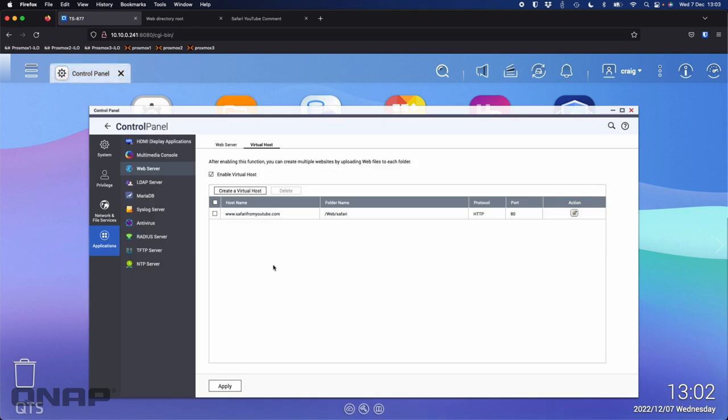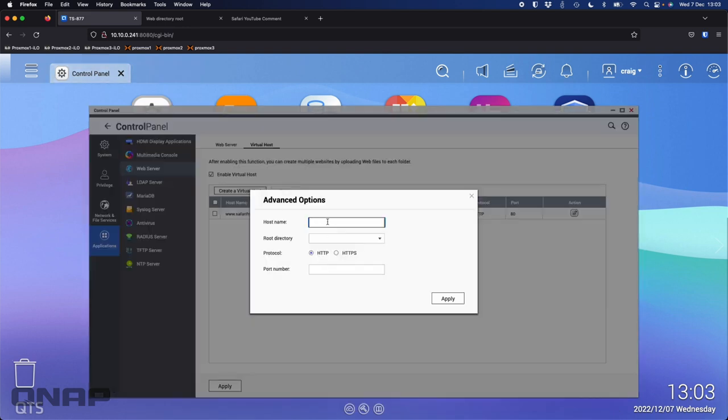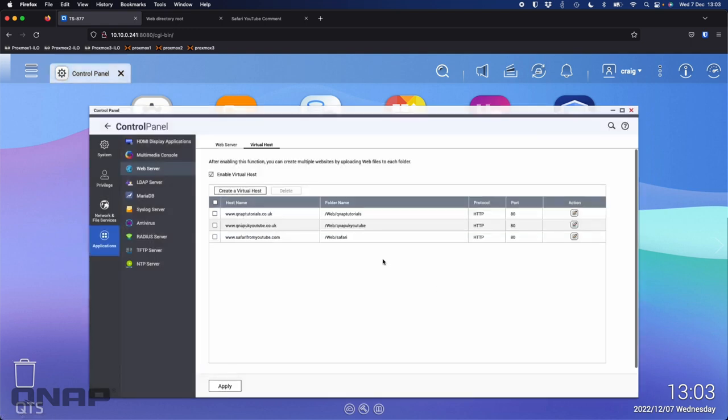So we can actually do that with a lot of different websites. So let's do a couple of others. So if I go www.qnaptutorials.co.uk, this one I'll put into the web folder where I've created another website called QNAP Tutorials. Again, keeping the port number port 80, and I'll add a third one as well. So let's say www.qnapukyoutube.co.uk, and I'm going to point that one to the QNAP UK YouTube folder. Again, keeping port 80. So now I've actually got 4 different websites hosted on this NAS.